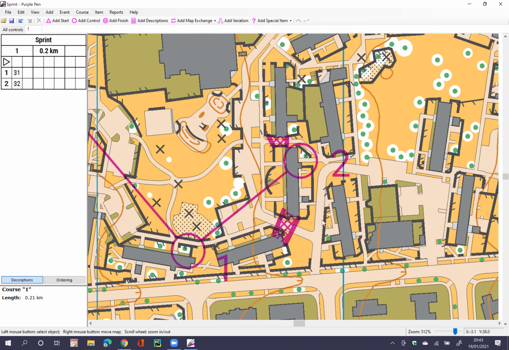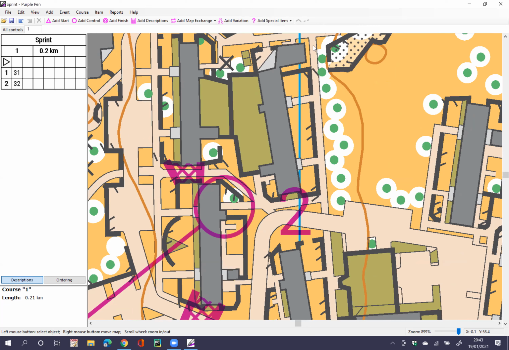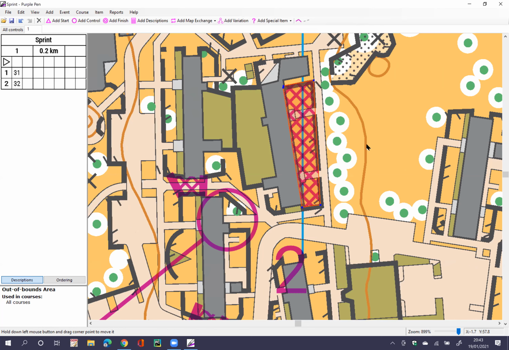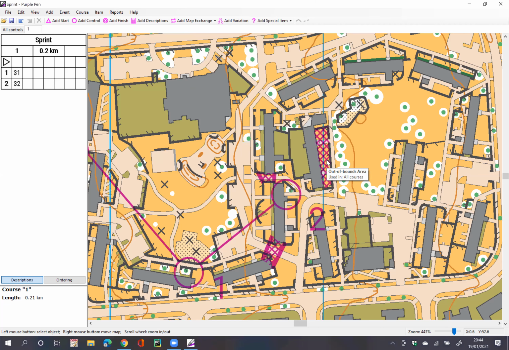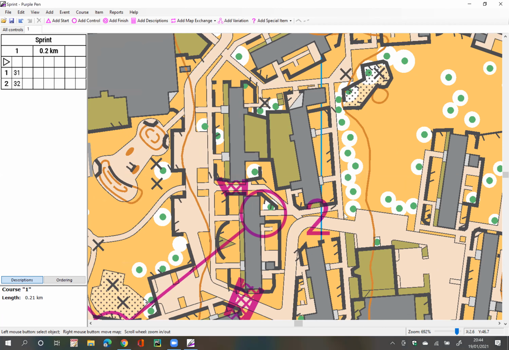Yeah, definitely. Let's just say there's a bit of new construction in this little courtyard here. We can easily just go up to add special item, out of bounds area, and then just go around this little courtyard with our little out of bounds area marker. And now it's all purple on that. It's not going to be as nice as changing the map file, but it does a pretty good job considering we're not touching the map file at all. So that's quite nice. I'll just delete that.